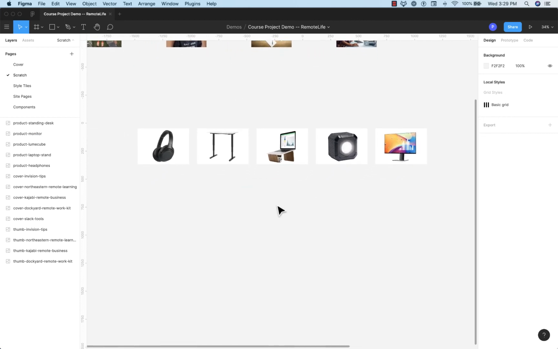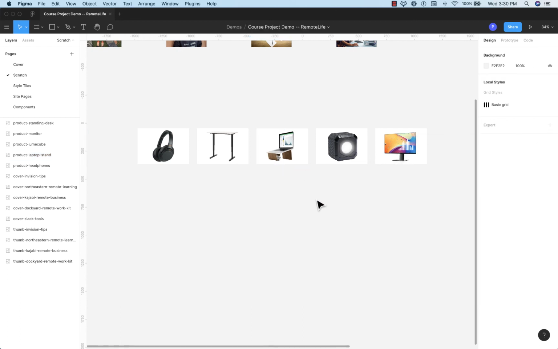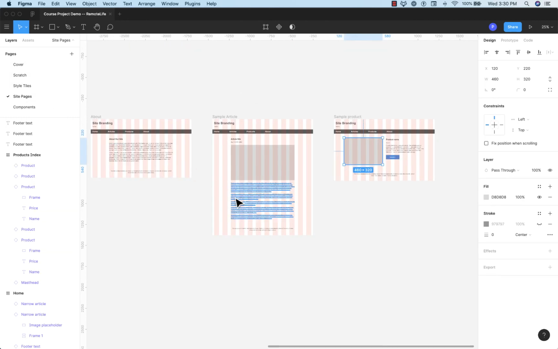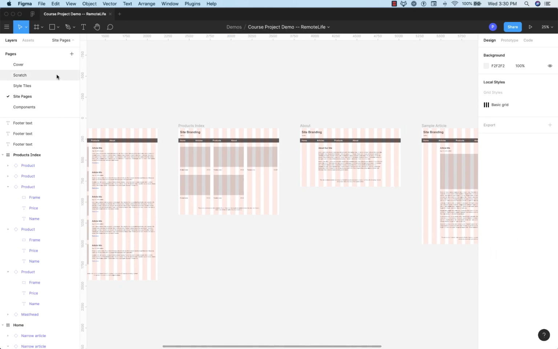Okay, so there you can see how all of my product images lined up. I think I need to just do a little bit more tweaking on this guy. Okay, and that looks pretty nice. All right, next we're going to create the smaller version. So let's go check what we need over there. Looks like these should be 360 by 240.